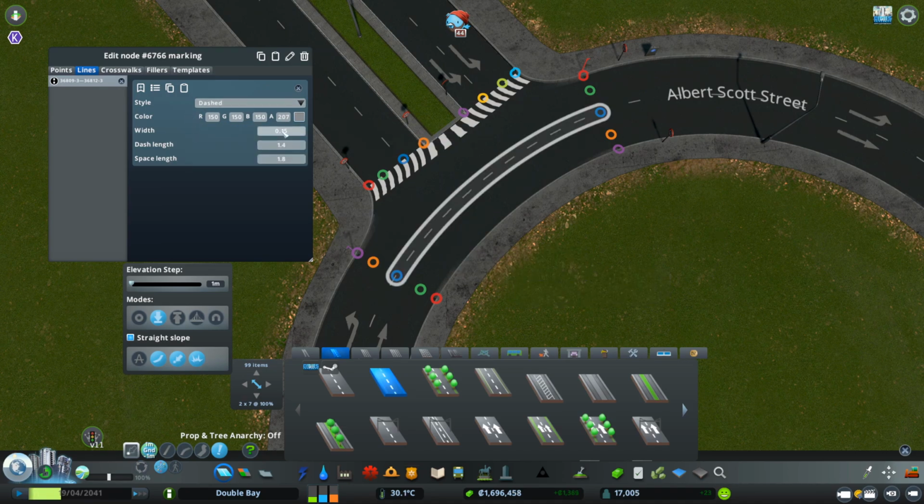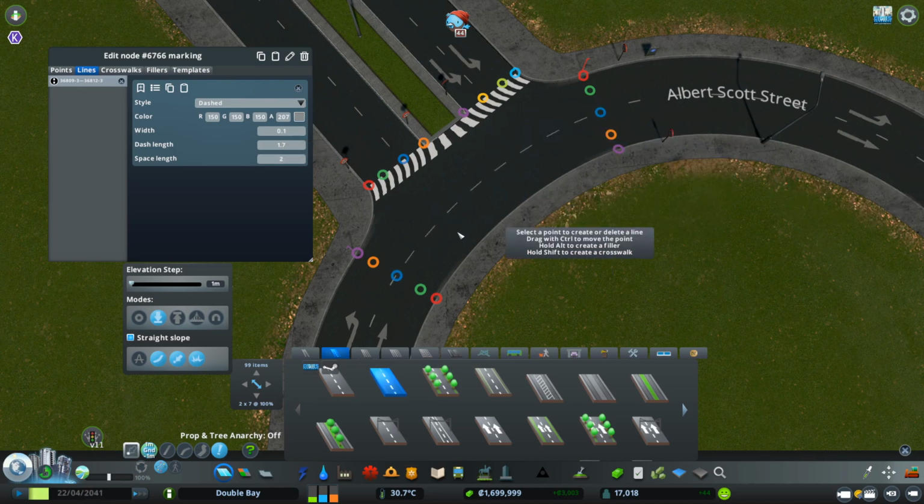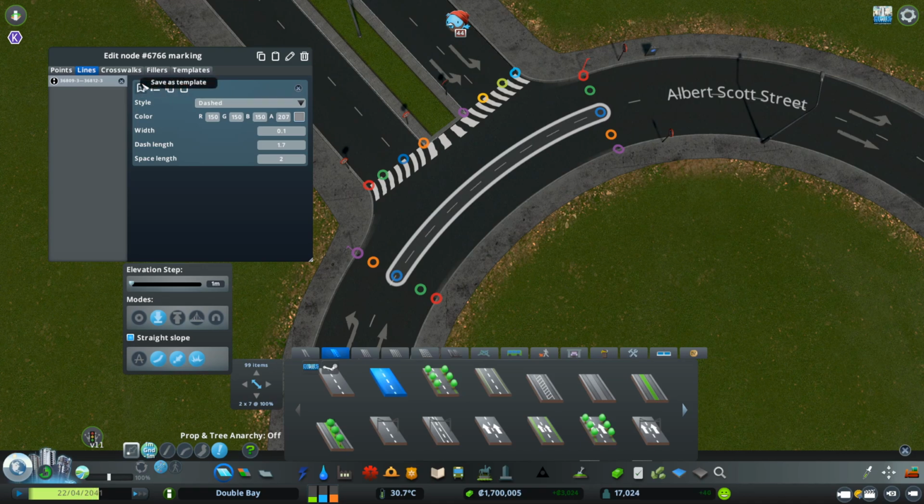You can also change the width of those lines. As you can see, you can make it thick, make it thin, whatever you wish. You can increase the dash length there, and you can change that easily. I'm just using the scroll wheel on the mouse to move up and down. You can change the space between those lines as well, so depending on the road, you might want something a little bit different. When you finish, you can save this as a template.